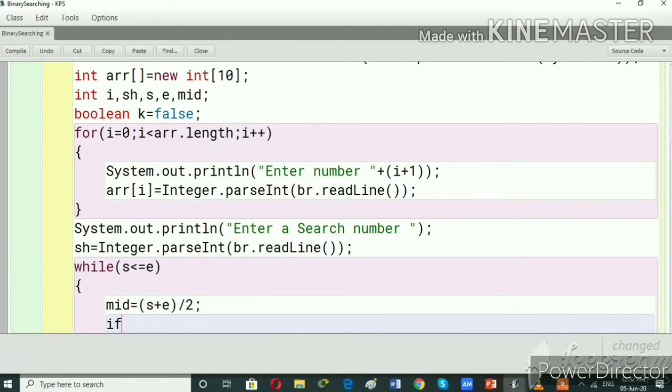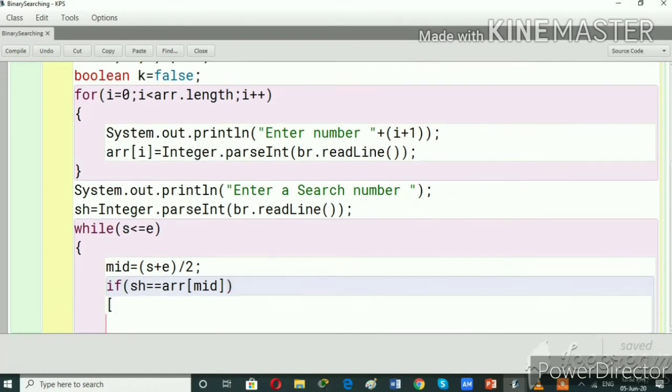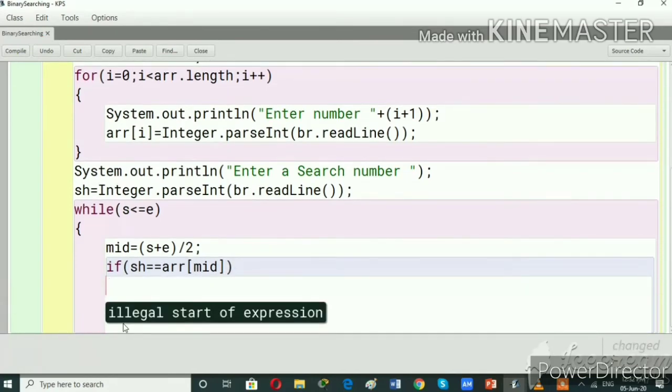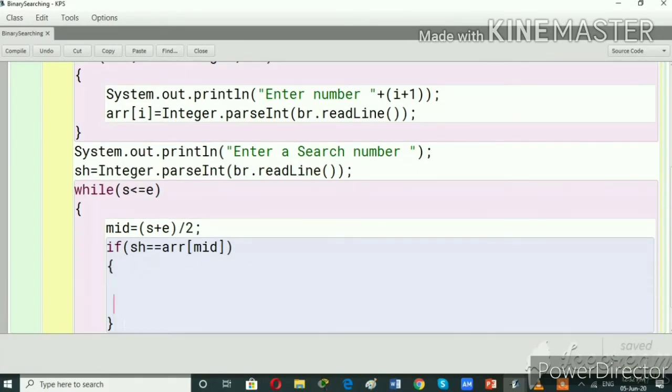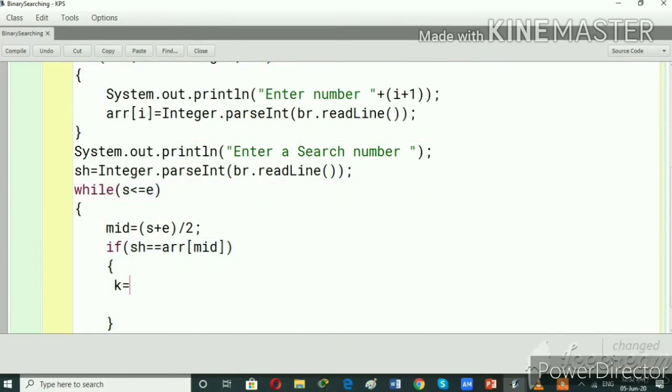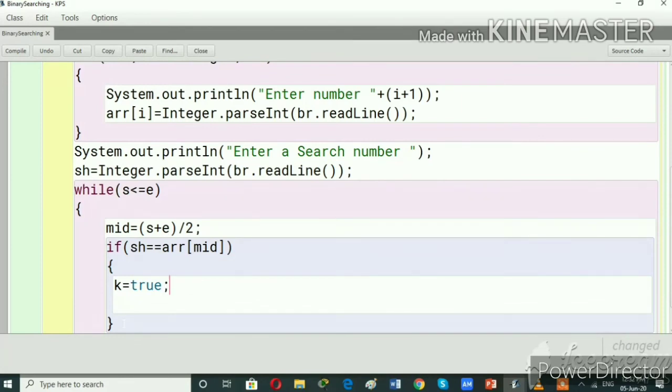Now if the search number is equal to array middle, then this one will break and there is no need to process, because this one is successful. This is case 1. So here k is equal to true, as we have taken a boolean, so true, and it will break.